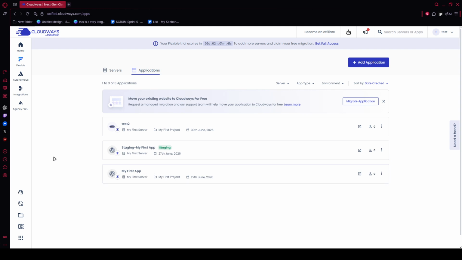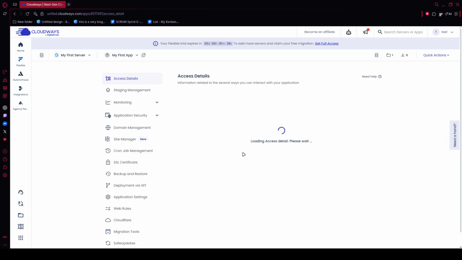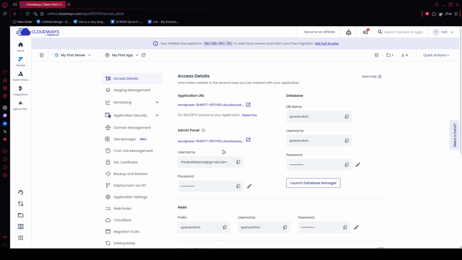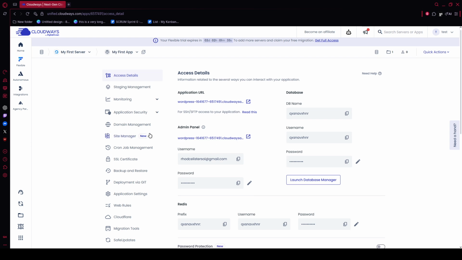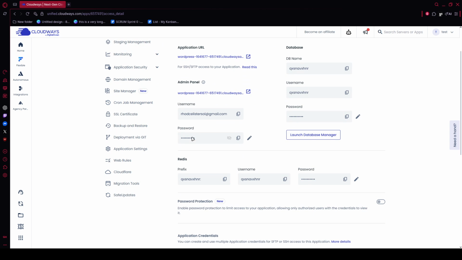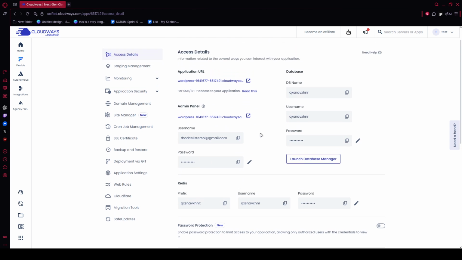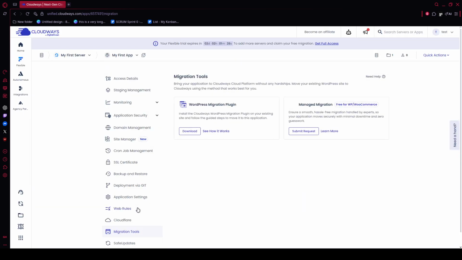Next, switch over to the WordPress dashboard of the site you want to move. In the left menu, open Plugins and click Add New. Search for Cloudways WordPress Migrator, install it, and activate it. Once it opens, the plugin will ask for a contact email and then take you to the migration form. Now go back to your Cloudways application in a separate tab.